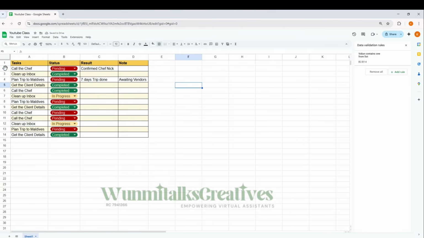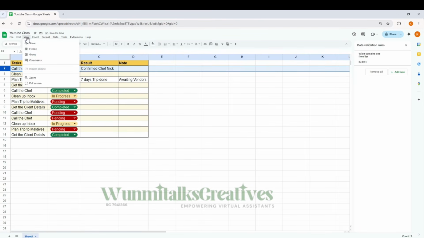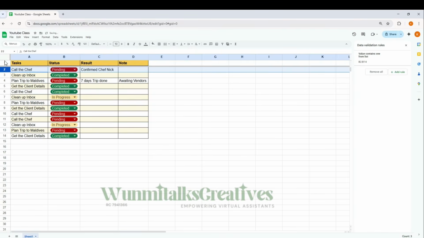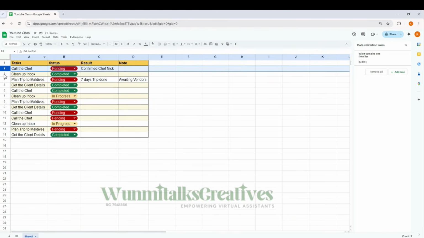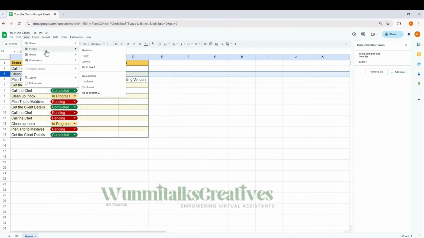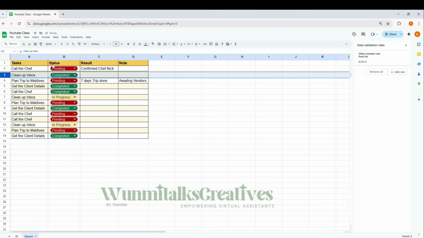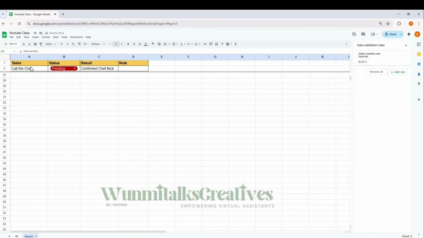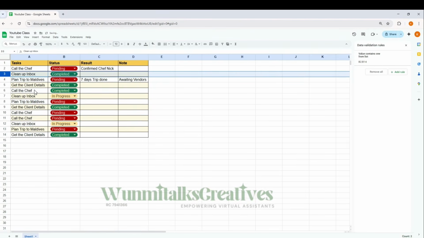So come to this number two, highlight it, come to view, freeze, freeze one row. So this is me saying freeze one row before these two. If you want to freeze two rows, you come to three and click on view, click on freeze, click on the two rows. Then can you see? We can see the first and second row. So that is how you can do this.